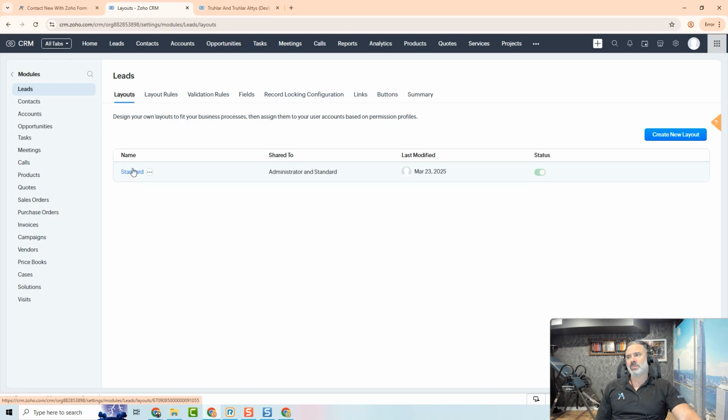I will go to my layout, standard. And just so you know, as a side note, don't have multiple layouts. You can have one layout with different layout rules, and that will do the trick of having multiple layouts. If you have multiple layouts, it will be very difficult for you to administer your system, just so you know. Completely unrelated to marketing, but it's a good thing to know.